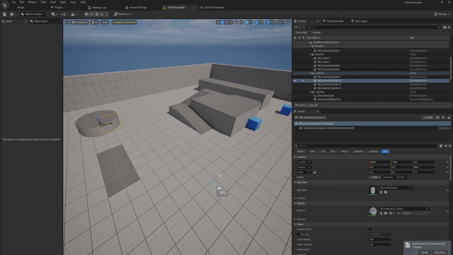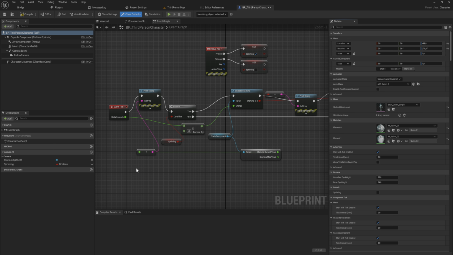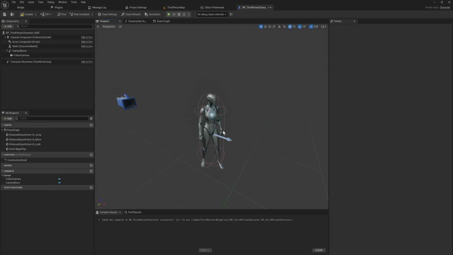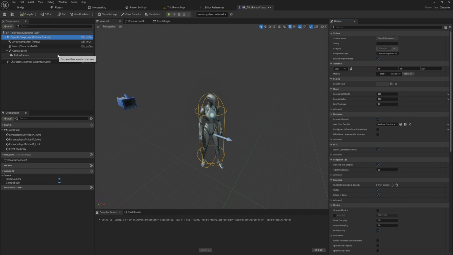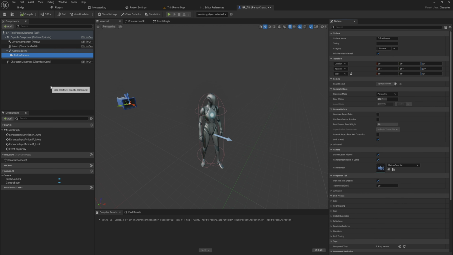Engine. Now, if you are a Unity user, you actually have a bit of a leg up here, because you already understand actor components, because actor components are essentially just what you're used to as being scripts. So if we look here in the third-person blueprint character, we have a couple of components here, which is a capsule component, an arrow component, a mesh component, a camera boom, and a follow camera.